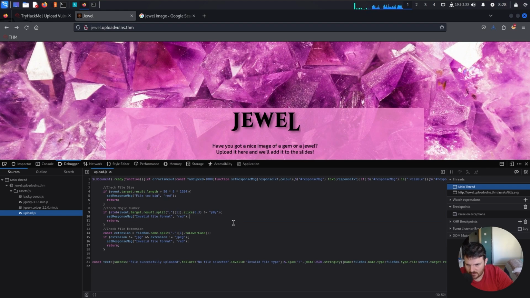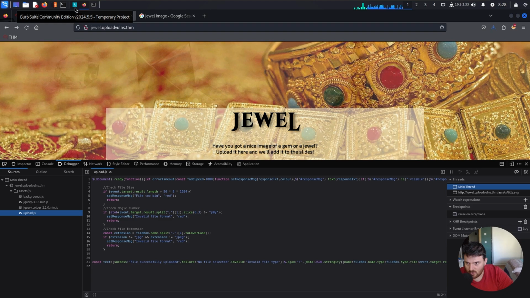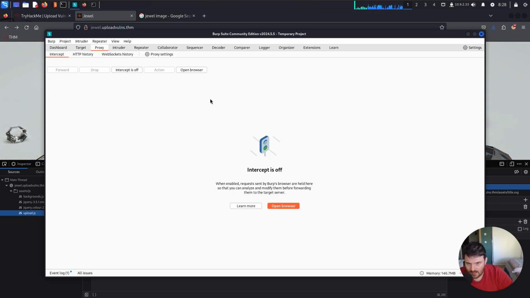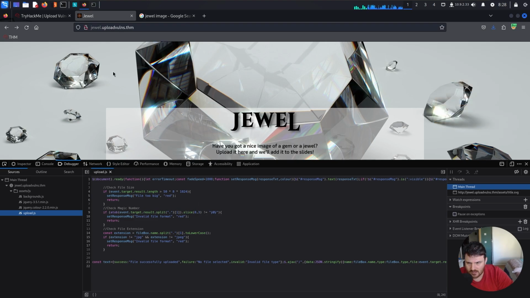Now going back to the debugger and our upload.js file, we see this part which I want to comment out, because I don't want the extension check. I want to bypass the magic number check too. Okay, let's see. We go to Burp Suite and we activate the interception. From the browser, we activate the proxy and we refresh this page.